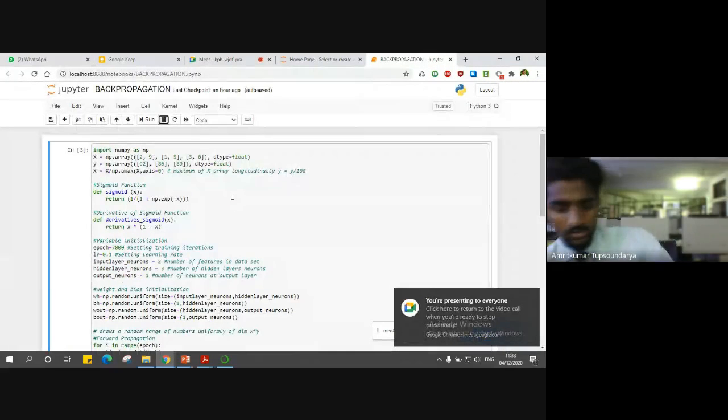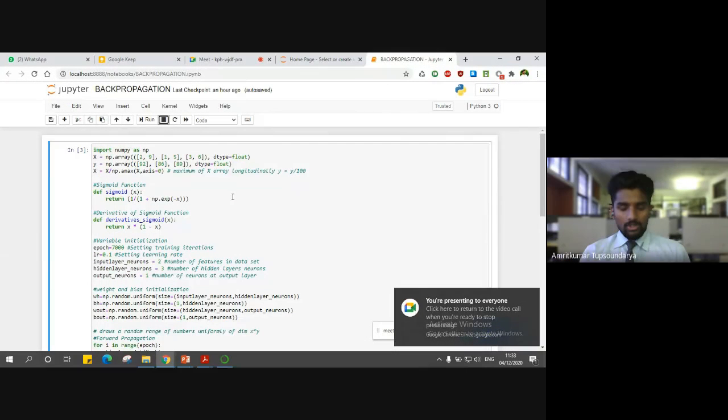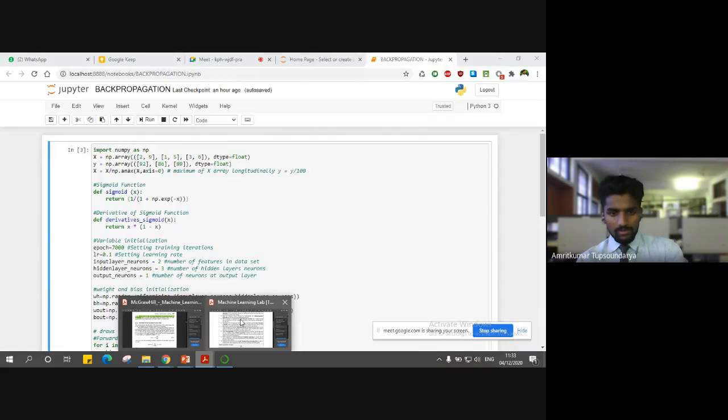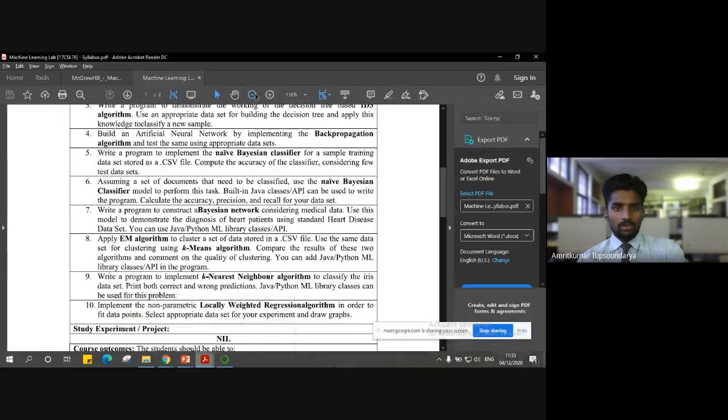Maybe if you have already started with the backpropagation algorithm, you must have already got the output for that. But just for your understanding, if you have not yet tried, this might not be the actual backpropagation algorithm that is expected from the lab perspective. Why is that? Let me show you the syllabus for the machine learning lab.